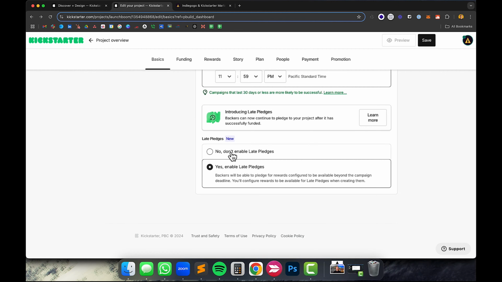And then lastly, this is the thing that I clicked earlier. Late pledges is relatively new. And all this means is that if you enable it, which I highly recommend that you do, that when your campaign ends, people can still back the campaign and it will still add on to the funds raised, and there will be no time limit anymore. So anyone that weren't able to actually pledge during the campaign still can.